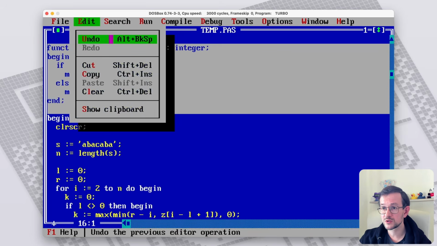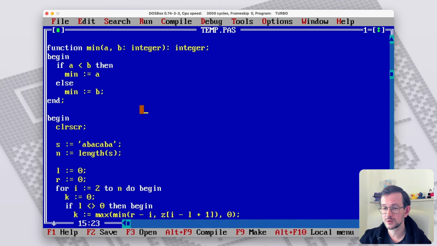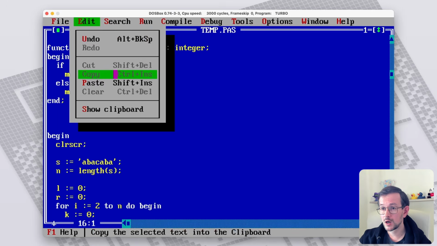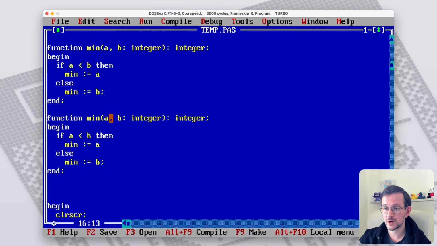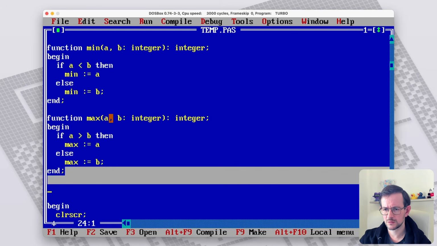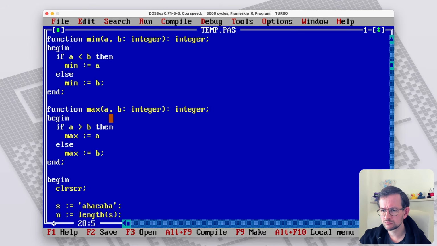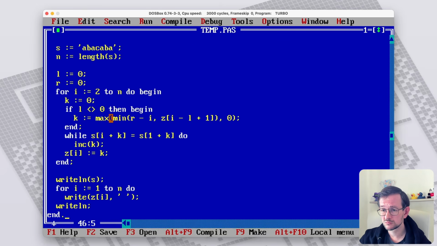I don't have insert in this program. So copy, control, insert. This simple Mac keyboard doesn't have insert. Okay, I don't have maximum. So if it's greater than maximum, like this.